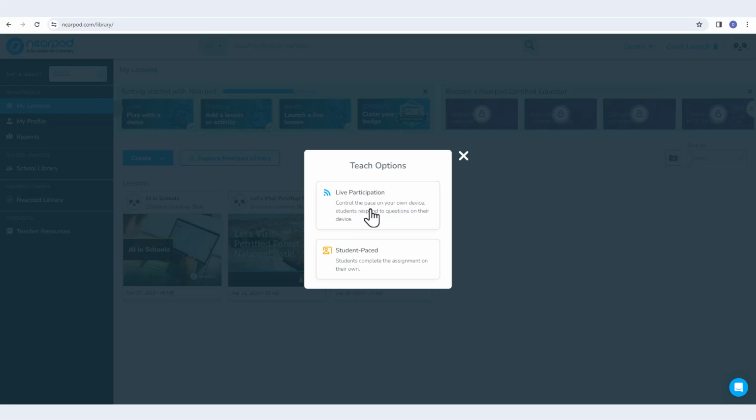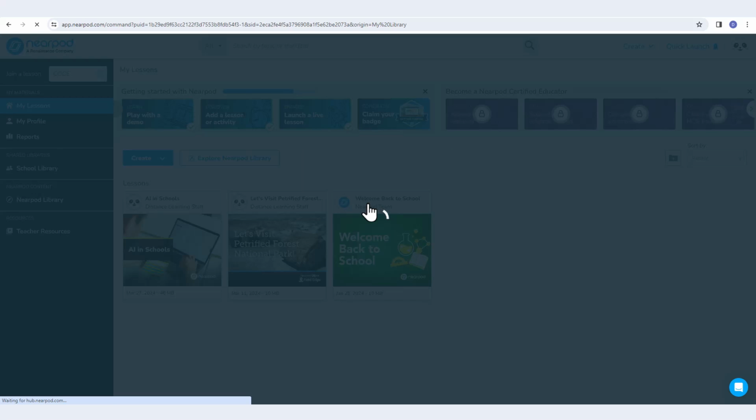You can utilize a lesson to teach two different ways. If you have the students in front of you or you're using Zoom, you use option 1 here, live participation. If you want students to complete this assignment on their own, then you select the second option, student-paced. The first option will be the most common one that you'll be utilizing.